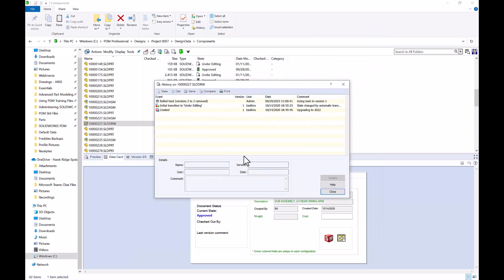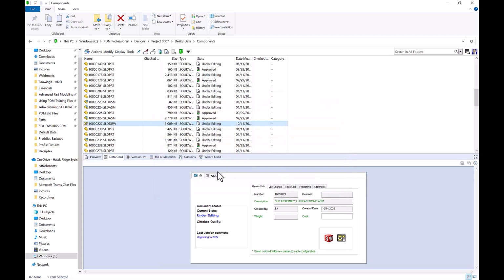When it rolls back these files, I now see my file history is telling me it was created, it went to under editing, and now I see that it was rolled back and versions 2 and 3 were removed. I can see that comment that I left right here, and it was done by the admin user. So now when I go ahead and close this out, I can see that that revision variable A has gone away, and it's no longer in the approved state. I can now see that it has gone back to under editing. So if you ever need to roll back to a file, we can use that version history to go back to any point in time that you want to return to.